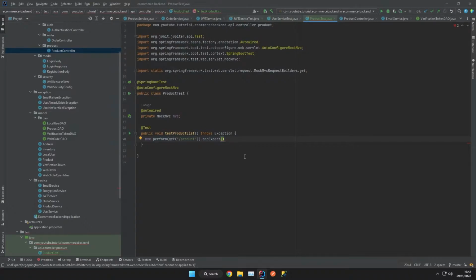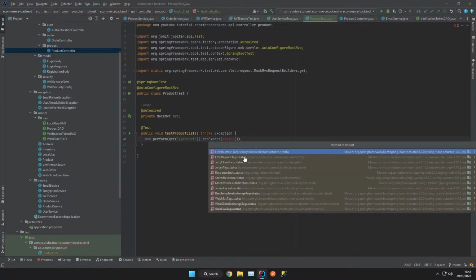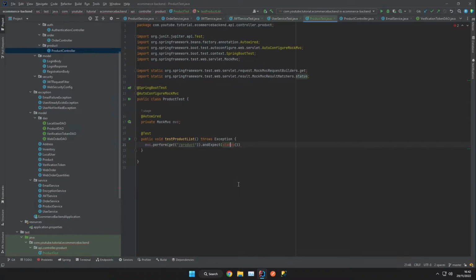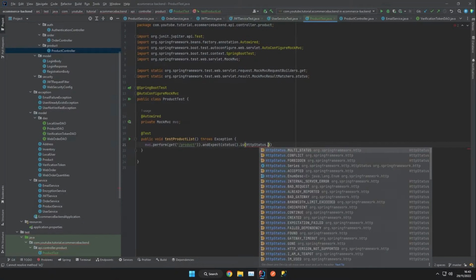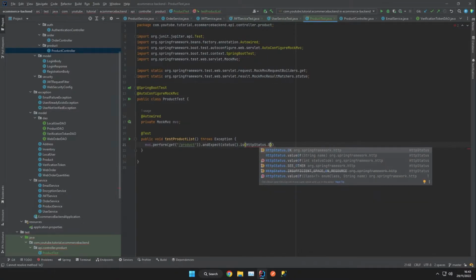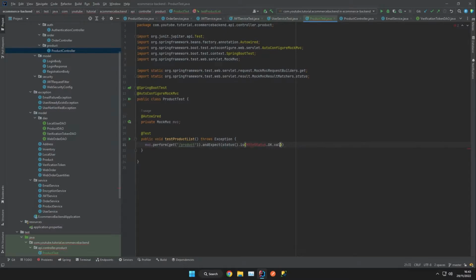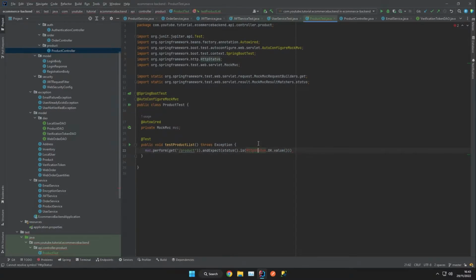So we're going to expect the status, which is this little static method you can import. I'm going to double check here, MockMvcResultMatchers. Yep, there we go. So it's the status method from MockMvcResultMatchers. We can go status().is, and then we go HttpStatus, sorry, dot OK dot value. Just import that as well.